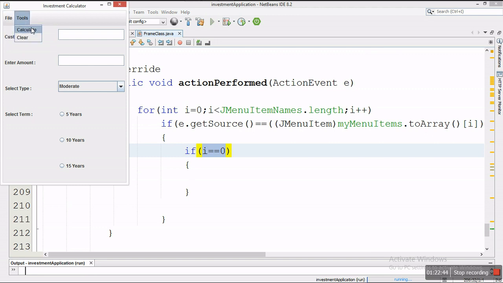If we go to tools now and we click calculate, it's going to return the value of 2. If we go to tools again and click clear, it's going to return the value of 0, 1, 2 is going to return the value of 3. So when we click file save, what we want to do now is get all the information and save it into a text file. And when we click exit, we simply want to exit the application.